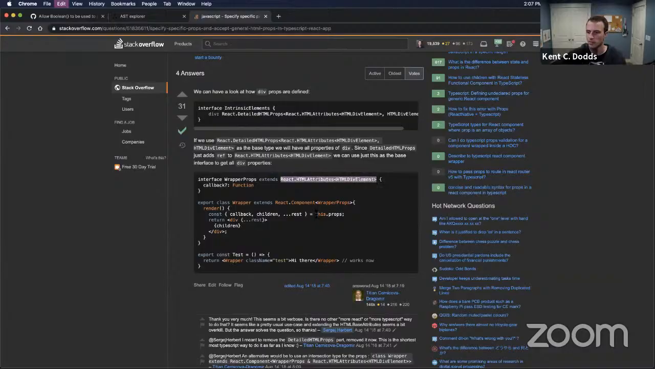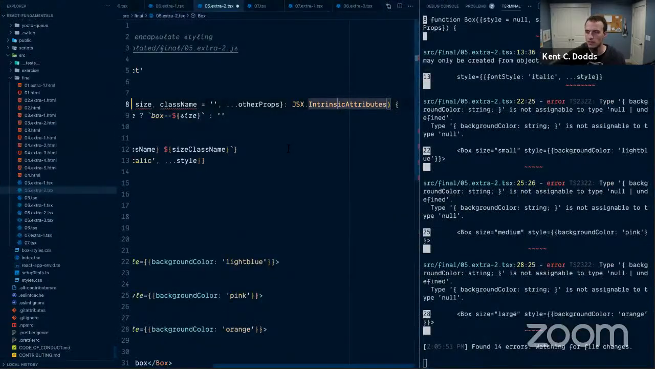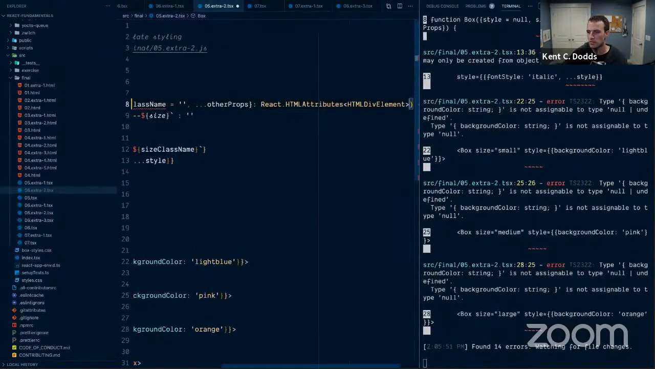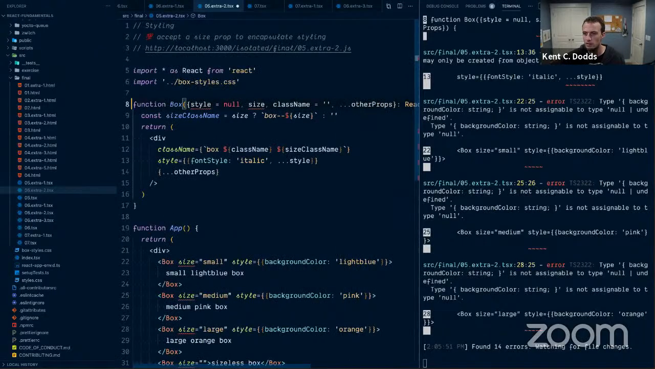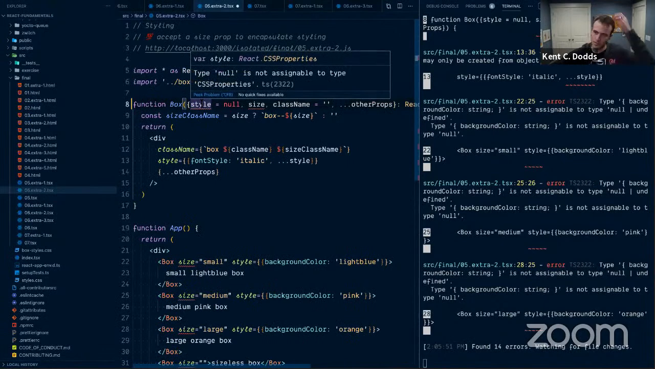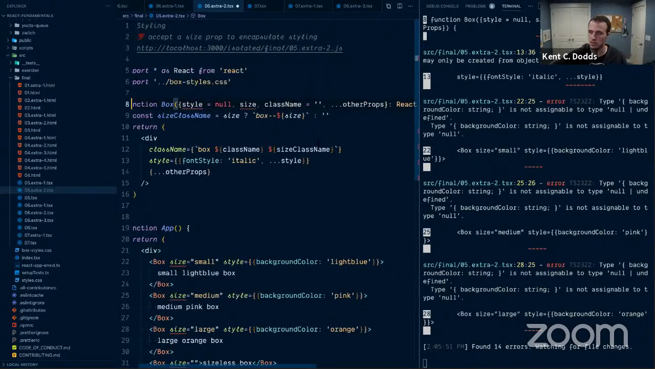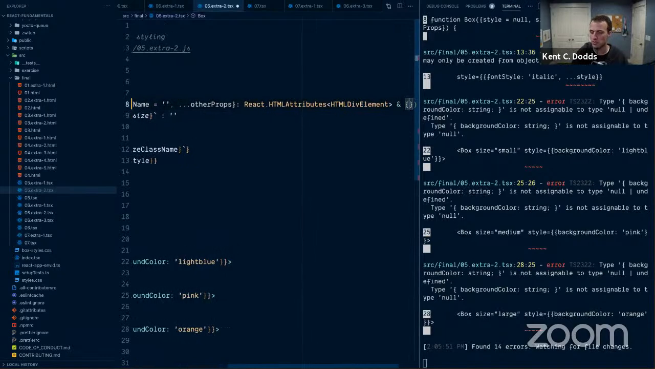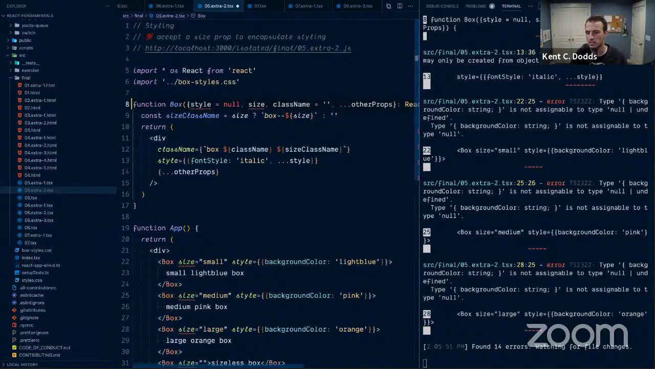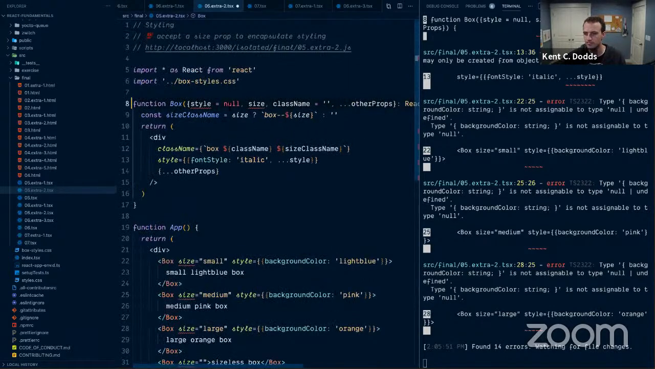Okay. Okay, cool. And this is mad because null is not assignable to the type. So we need to say style can be the style prop, or we could just default it to an object. There we go. That works just as well.